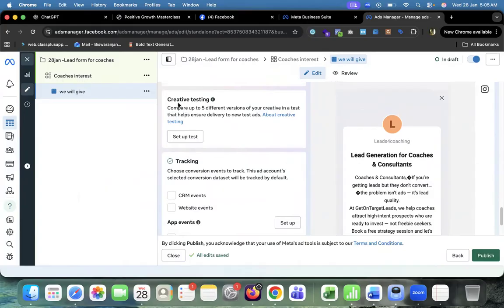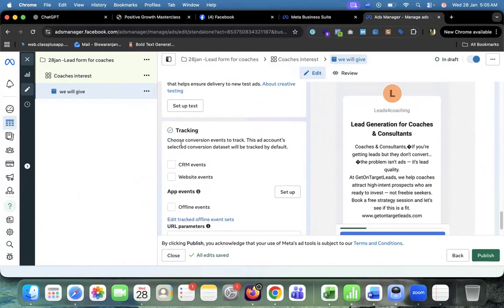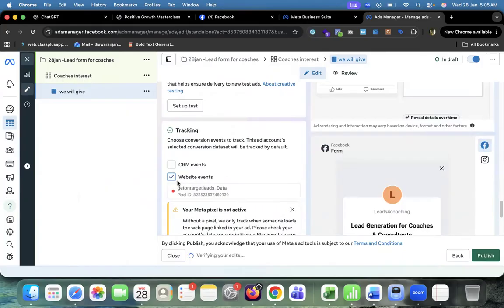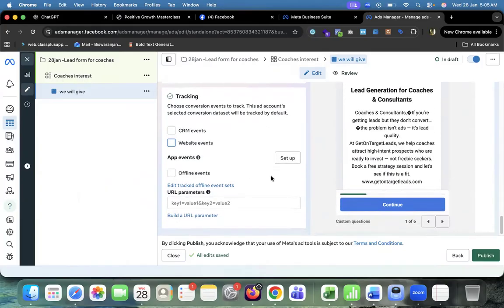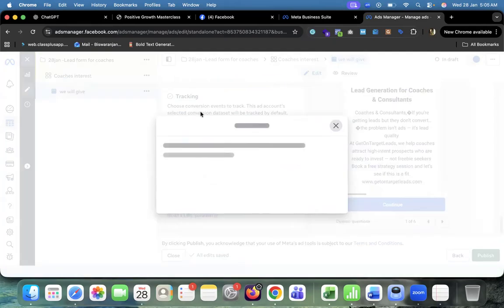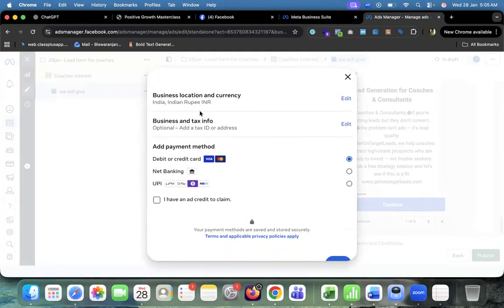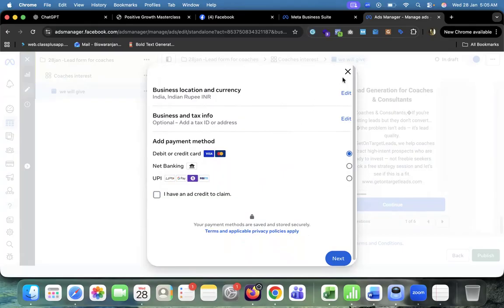You can create creative testing, testing multiple creatives, and also tracking. If you want, you can put in tracking, website events. But I have not set up my pixel for this because I don't have a landing page at the moment, as I am creating the instant form, or maybe I have, but I am not tracking it. Once you have done with this, simply click on publish. Once you click on publish, the campaign is scheduled.